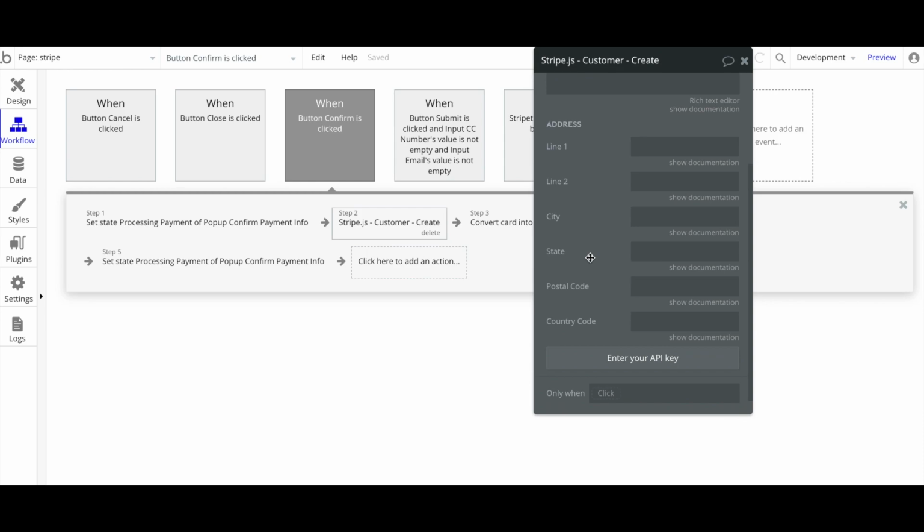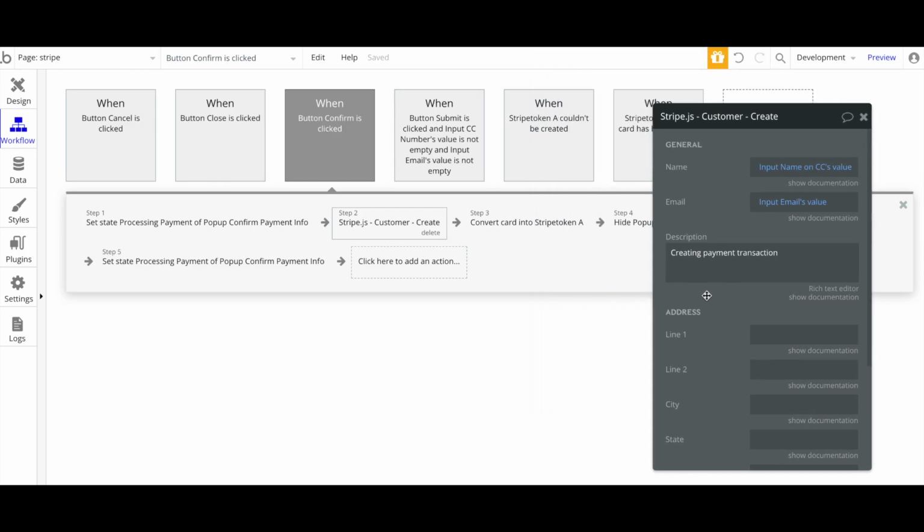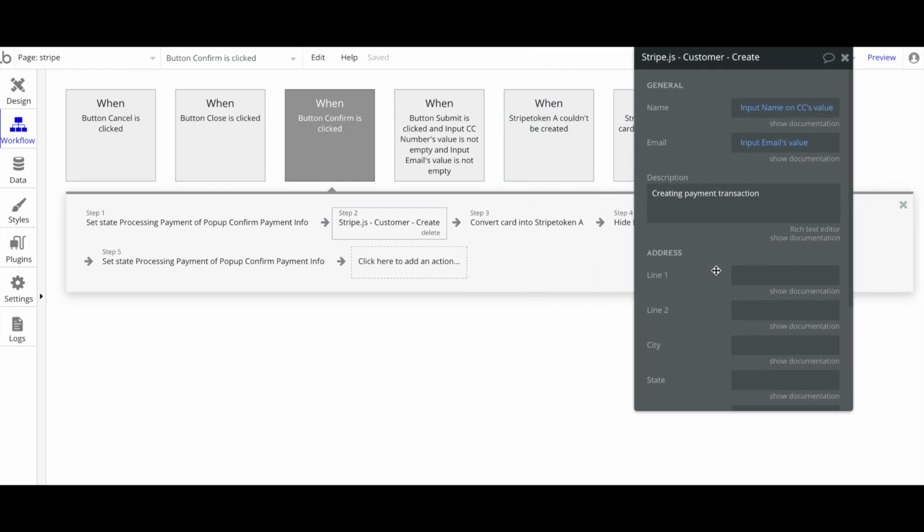The addresses, so keeping this demo simple, I don't have any of the address information. You can certainly put that in there as well. Maybe in a future demo, I can show how that's done, so that accounts for customers get created within Stripe.